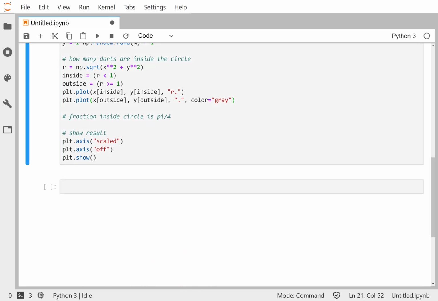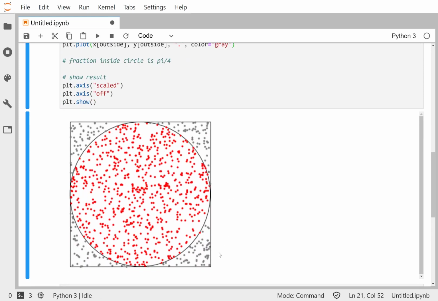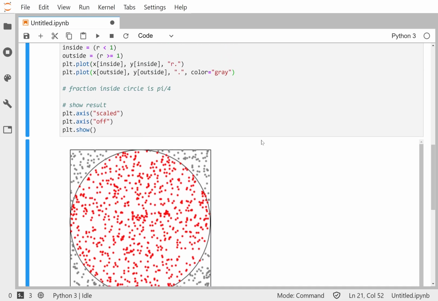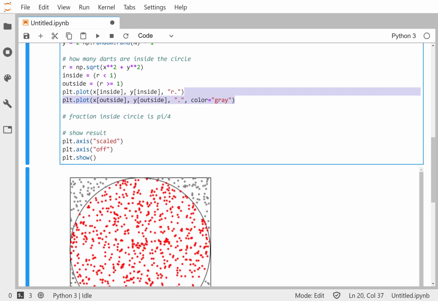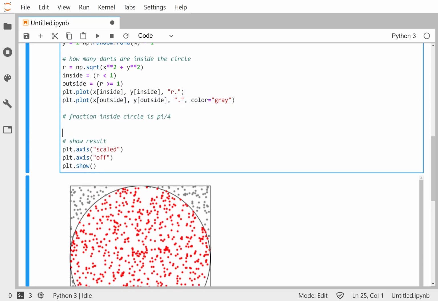So now let's run that again. There we go. So we can see we are generating points both inside and outside the circle. The ones that are inside and the ones that are outside have been properly separated. And now we just have to finish off our calculation. The graphing here is just for visualization's sake. This didn't actually calculate anything for us. The calculation we want to do here is how many are inside versus the total.